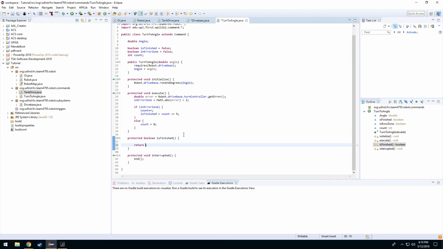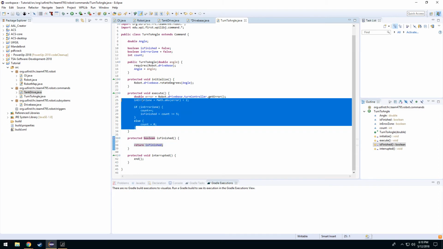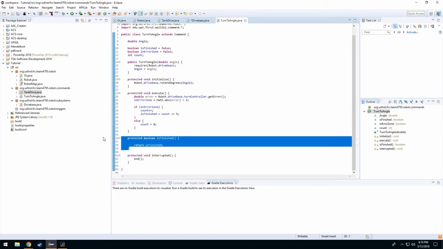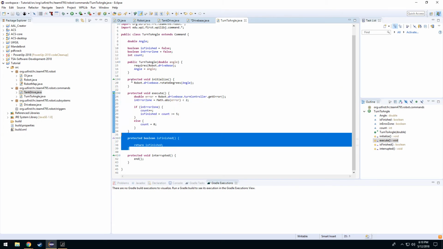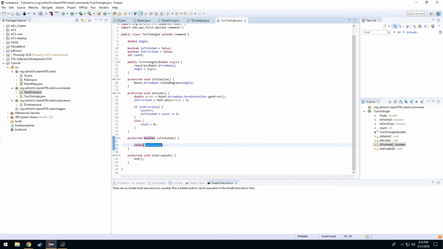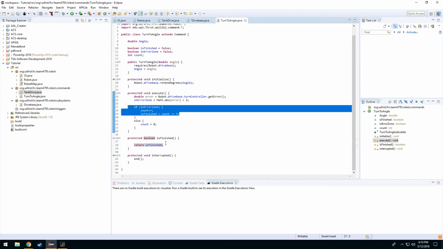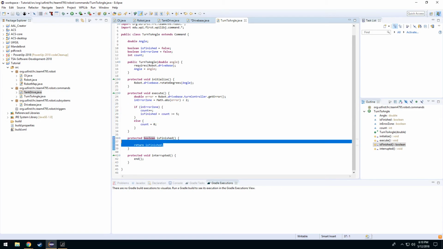And then isFinished is going to return our global variable isFinished. So, quick refresher, execute runs and then isFinished runs, and they keep going. If this returns true, that means the command will stop. So if we're inside of the allowable error zone for more than that amount of time, then the robot will stop. And it's as simple as that.